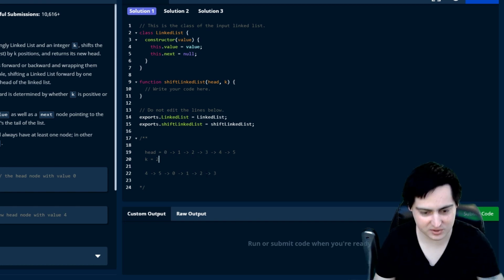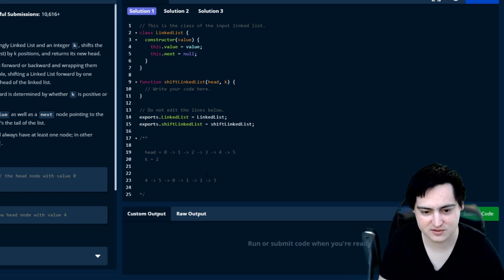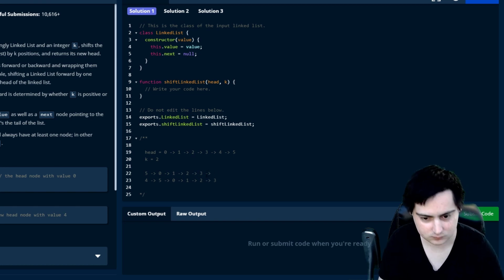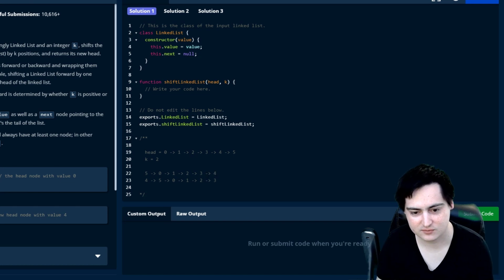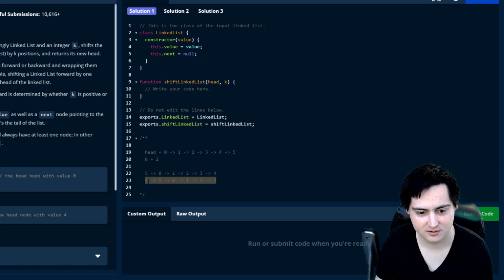So really, you could break down this operation into two steps. The first step being taking the tail and putting it as the head so that you have 5, 0, 1, 2, you see where I'm going with this, 3, 4, and then taking this result and just repeating that operation to get here.